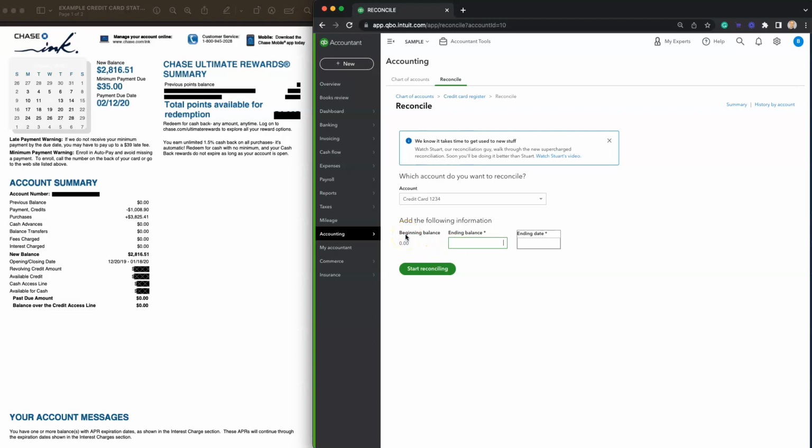Beginning balance needs to always match your bank statement. If it doesn't, you need to stop and figure out what happened. Typically, a transaction was manually reconciled or deleted after the reconciliation was completed, but you want to make sure that the beginning balance matches what the statement says. So in this case, they're both 0. That's good. Ending balance, we're going to take right off of our credit card statement and just type it in.